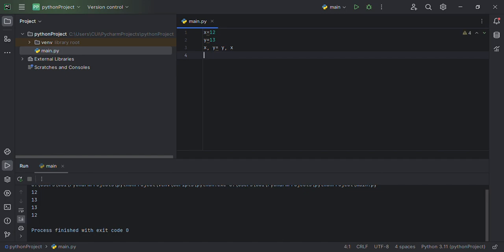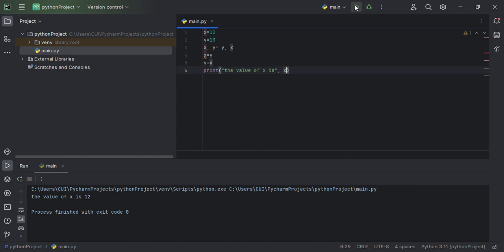Now I'll go for this, x equals y equals x. So I'll simply print this. Now we are about to print this one. Print the value of x is, sorry, I just forgot this one, x. As you can see, the output, the value of x is 12. So for that I'll erase this one. Now let's check the output here. The value of x is 13. Can you see the difference here?